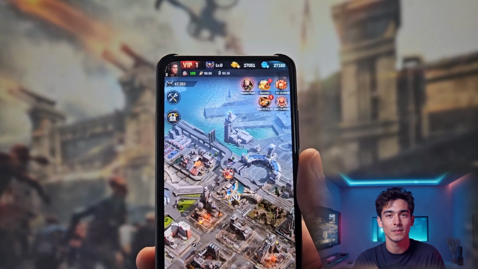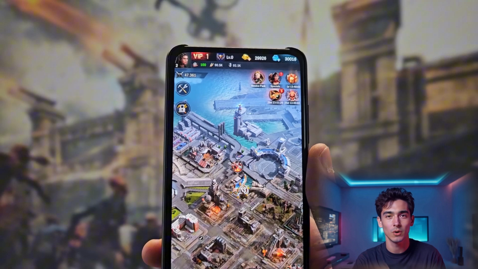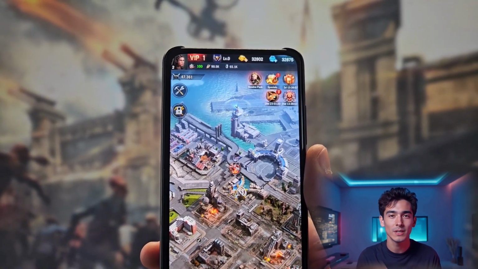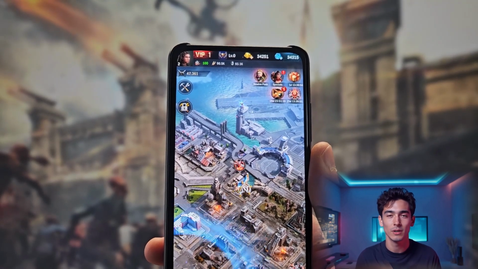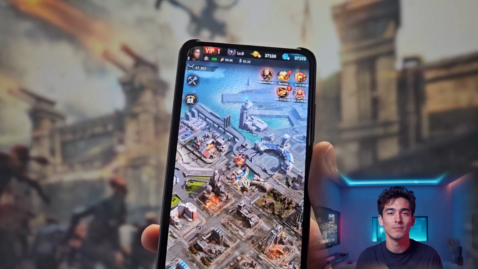Today, I'm going to show you a really easy method to boost your resources in AOZ Origins. It's a safe hack method, works on both iOS and Android, and you won't need to download anything weird. Stick around until the end so you don't miss a step. Let's get right into it.